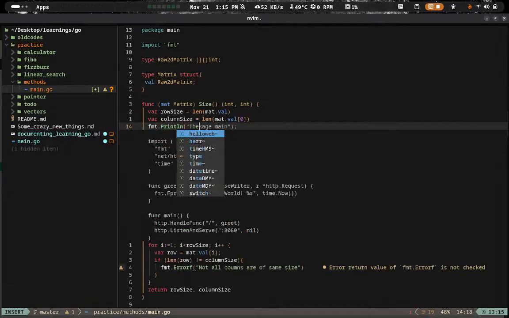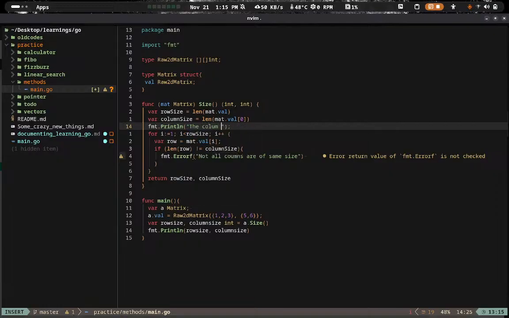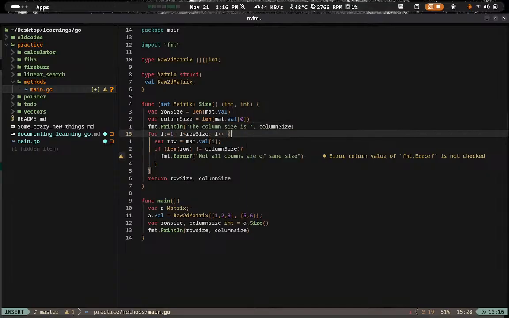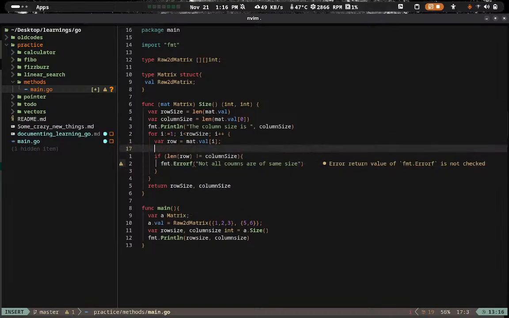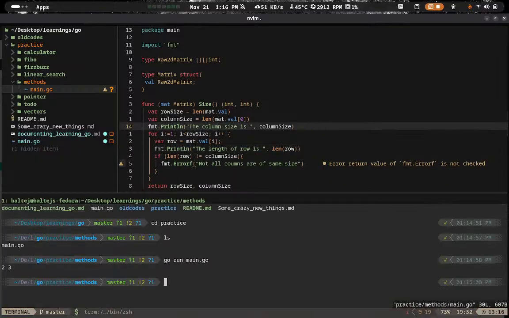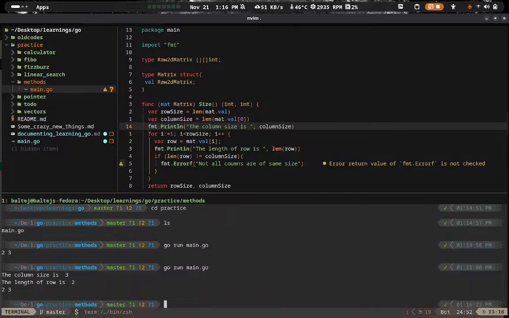The column size, S is capital, and then we go here, Println, the length of row is the length of row. The column size is 3, the length of row is 2.